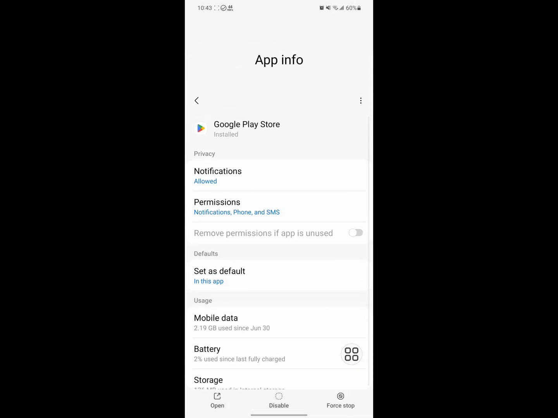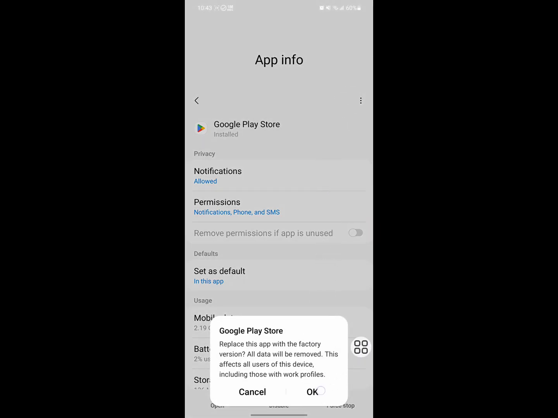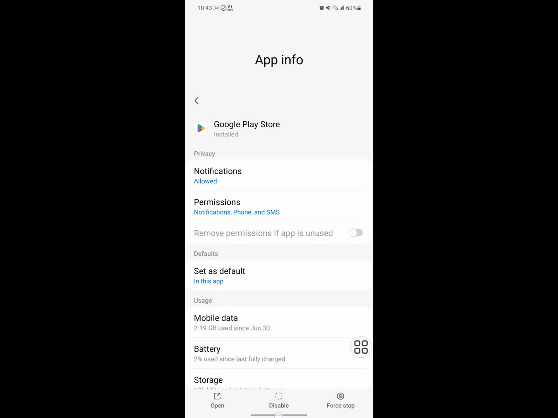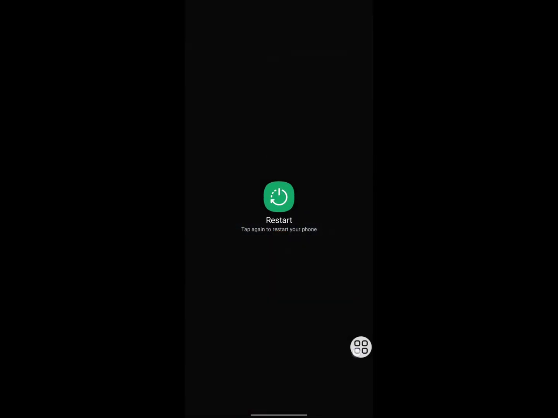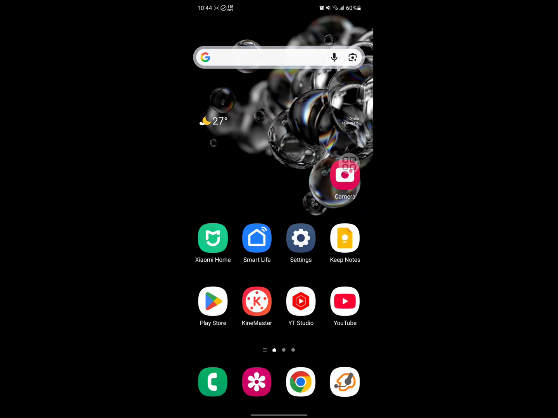Okay, now tap on the three dots, now tap on uninstall updates. Okay, now restart your phone. After restarting your phone, open Play Store.